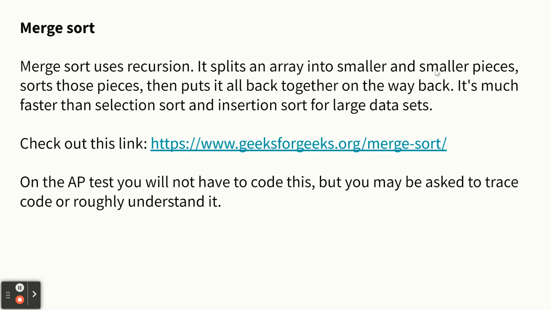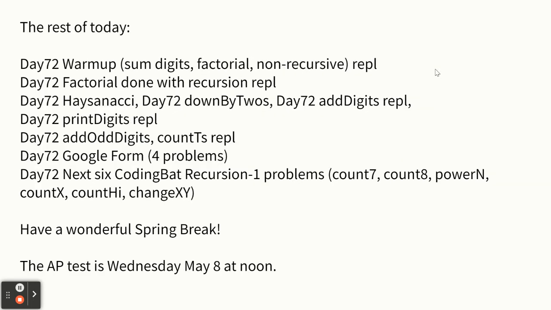So you'll have access to all of that. And I'm going to start saying this every day. The AP test is Wednesday, May 8th at noon.